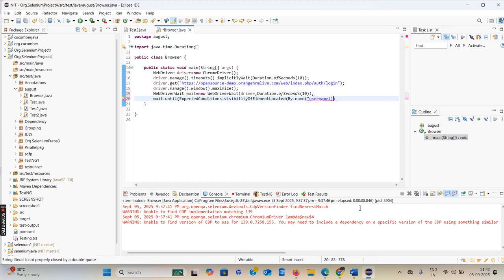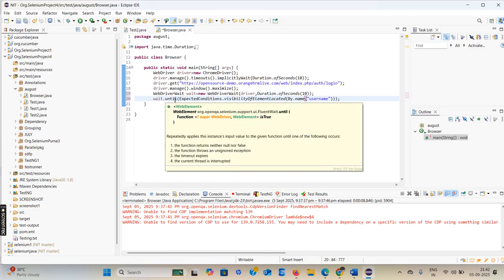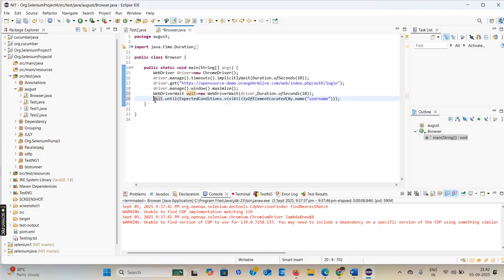Can we pass send keys here or not? Actually we cannot pass any send keys here. We pass the send keys separately. This statement returns a web element, that's why I can write WebElement here.